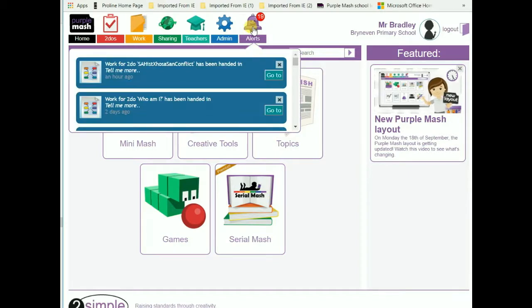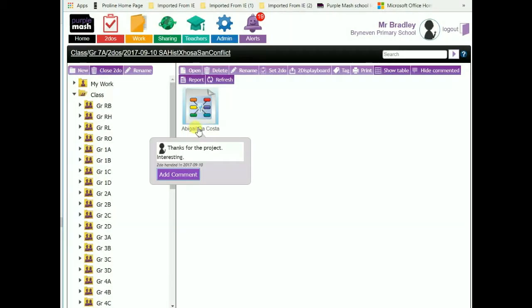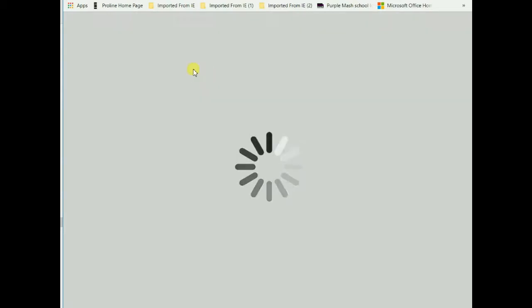Let's have a click, and it says work to do, South African history. There's the core work of Abigail. So let's open it, and only Abigail's is shown. It's the only one that's been handed in at this particular moment. So let's have a good look at it. Click on it, we open it.